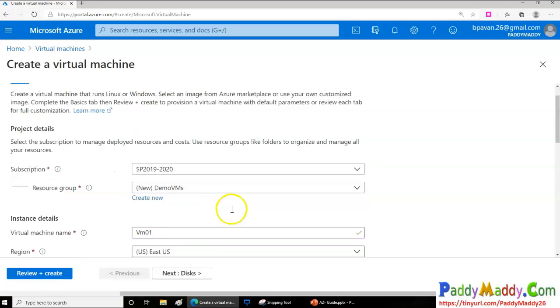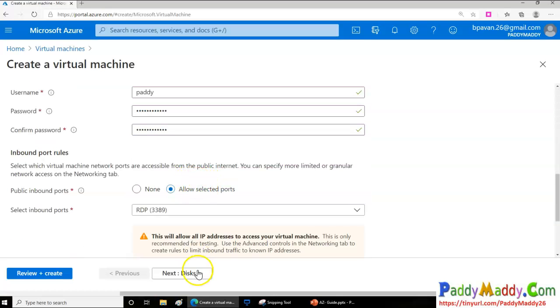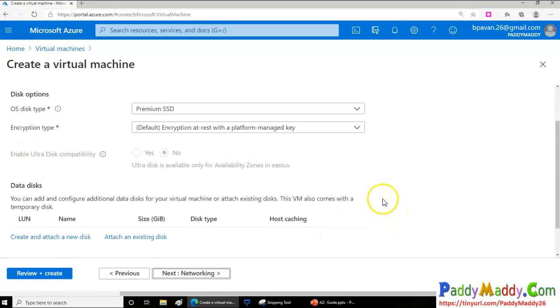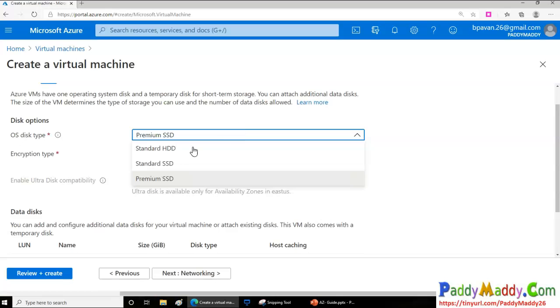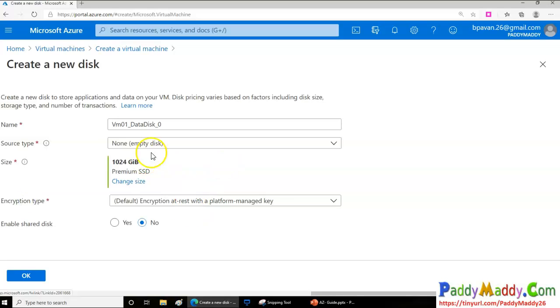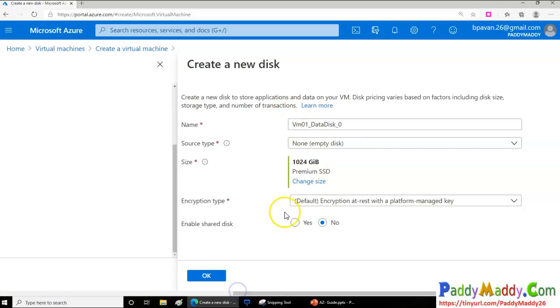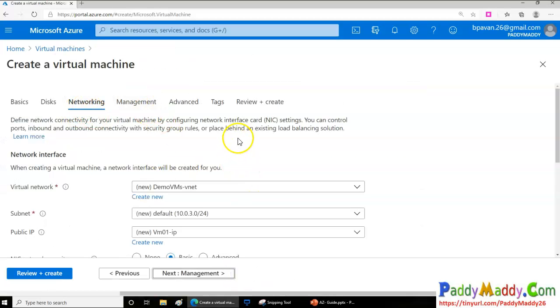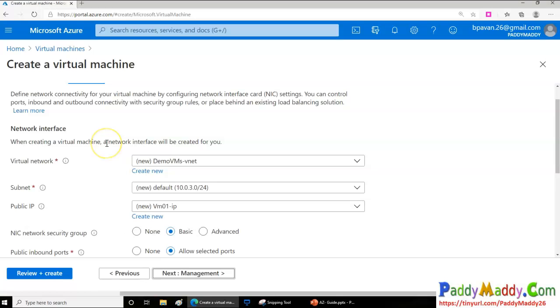This is the basic information we have supplied so far. Now the disk. By default it's going to give you around 127 GB, and if you want to add some other space, you can create some LUNs by creating them here, with the size and all that, so that it becomes an additional drive for the virtual machine. Coming back to networking, within networking it's going to provision a network interface in the backend. This network interface is going to have a virtual network.